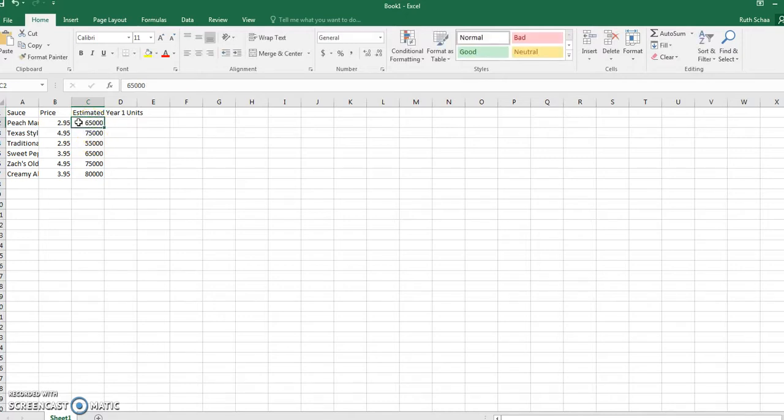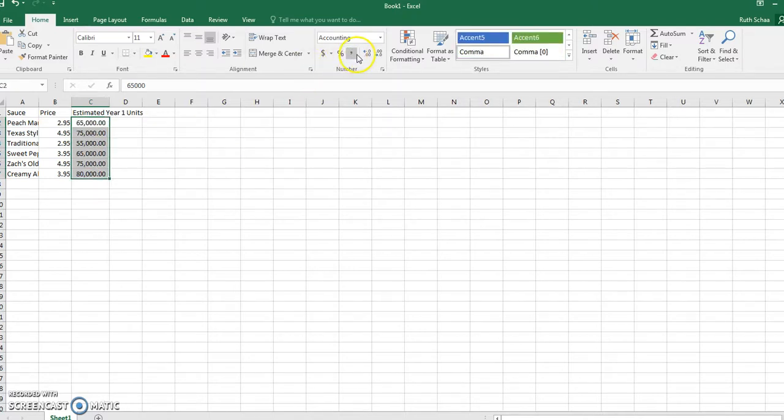I'm going to go ahead and do the comma style. I'm going to select. Notice when I select one cell, either at the top or the bottom, get in the middle. Do not go to the edge. In the middle of the cell. Then hold down your left mouse key and drag down. Going to decrease the decimal points.